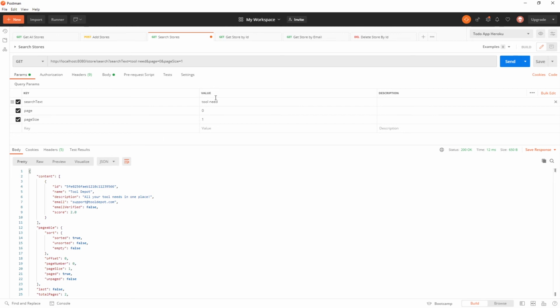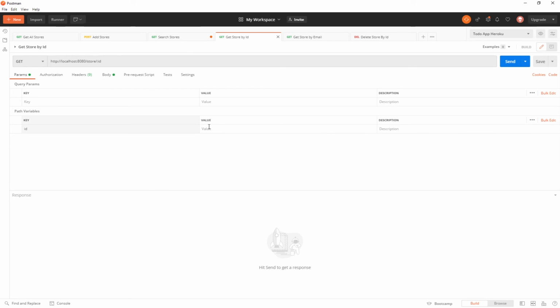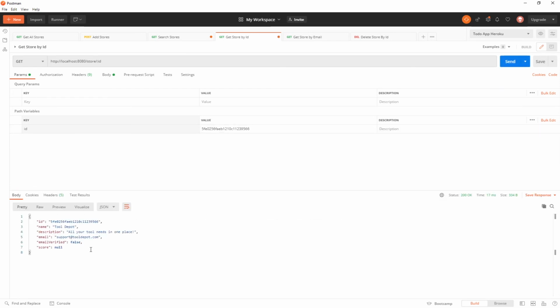next API. So if I'm going to get a store by the ID, I need an ID, and I have one right here. So let's go ahead and take Tool Depot's ID, and we'll set the value right here. And now you'll see that I got Tool Depot. So let's change this value to just something completely random. Maybe we'll just do a bunch of letters.